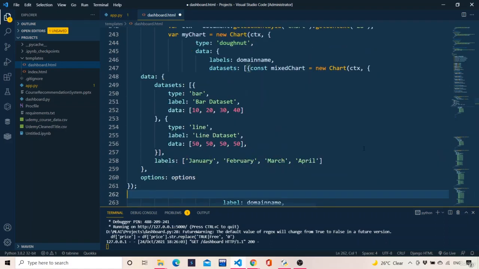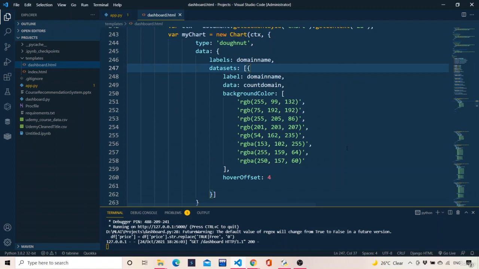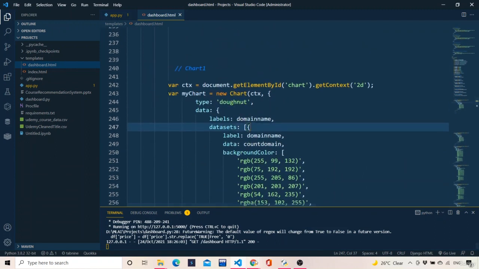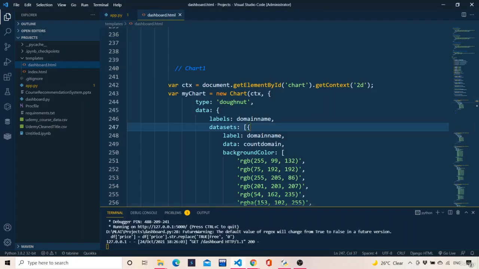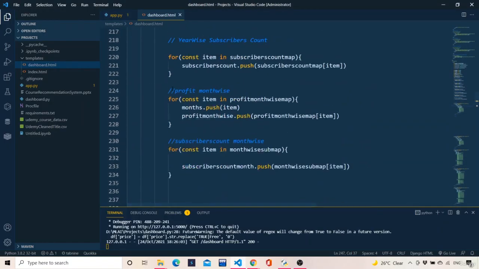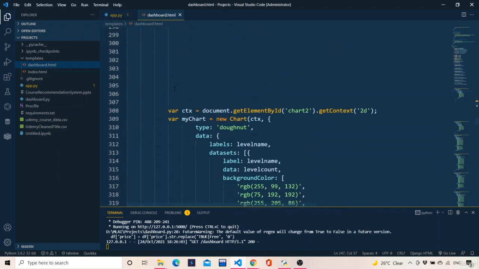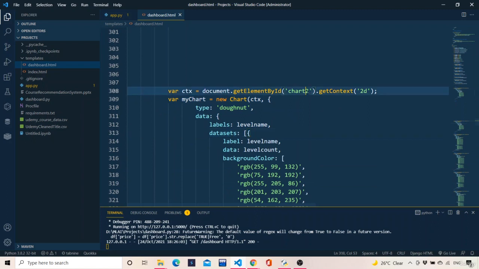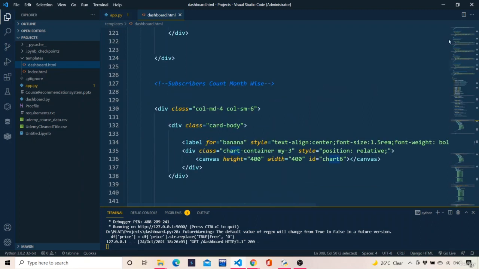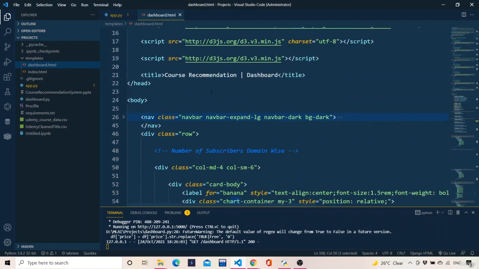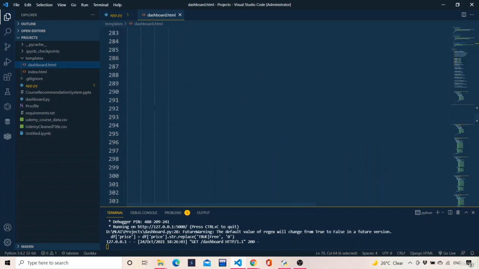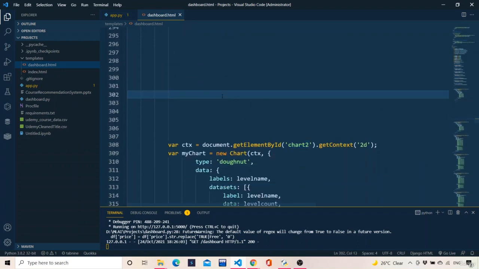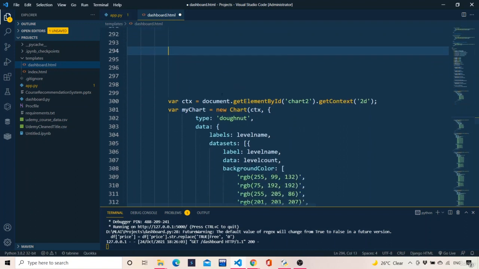So for that, all these arrays are made over here. These arrays are made in order to save the keys and values: level count, subscriber count, profit count, subscriber count month, etc. Now we are running a for loop: const item in value counts, domain name dot push item, domain name dot push value counts of item. Everything is very simple. This domain name is adding the key, and this count domain is adding nothing but the value, nothing more than that.